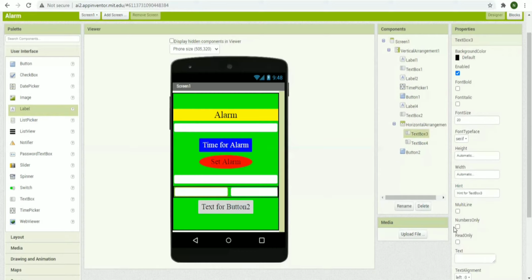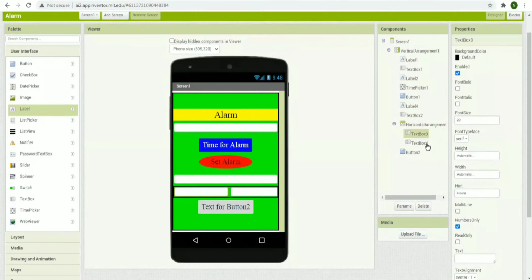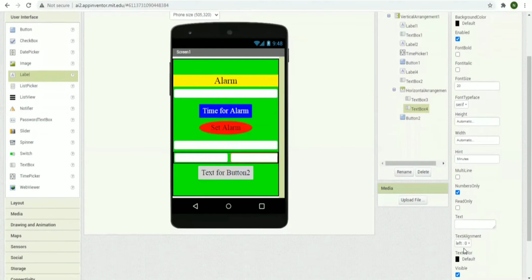Text box 3 we're going to keep as numbers only and keep the text as hours and the text alignment as center. Text box 4 is going to be minutes, numbers only and center.